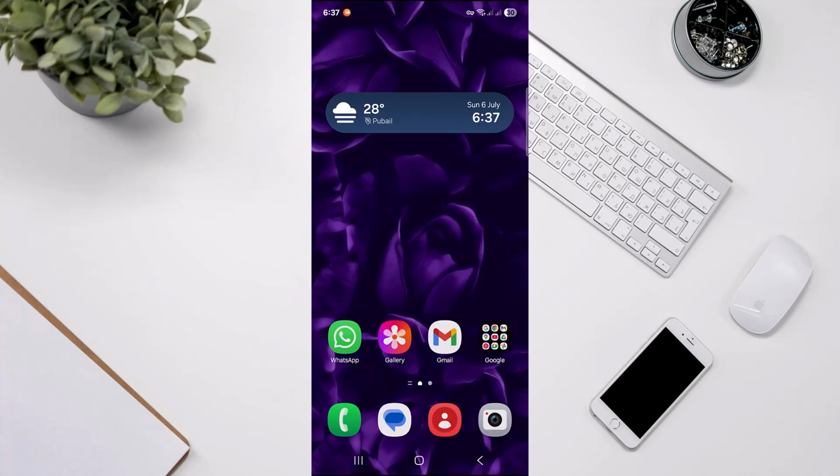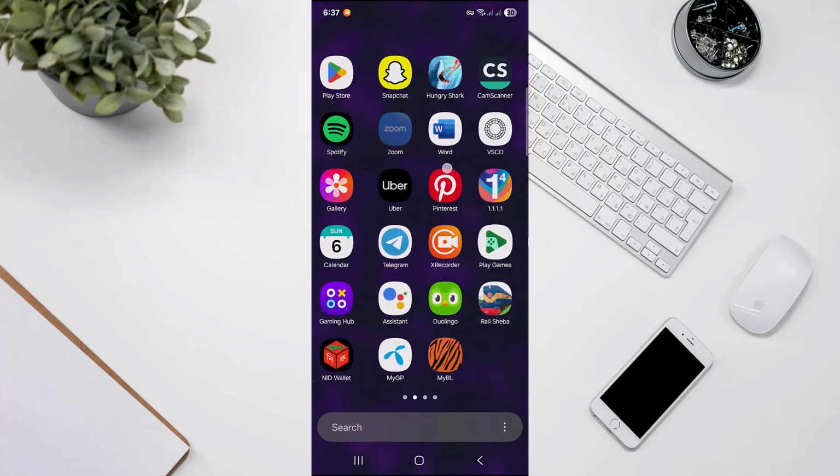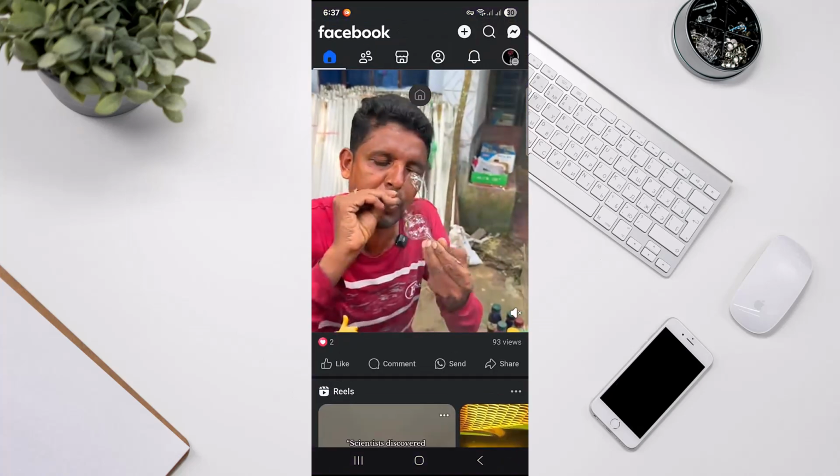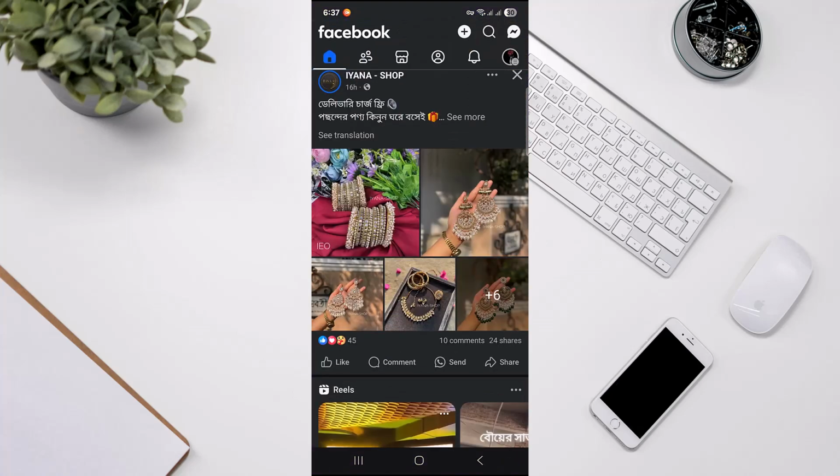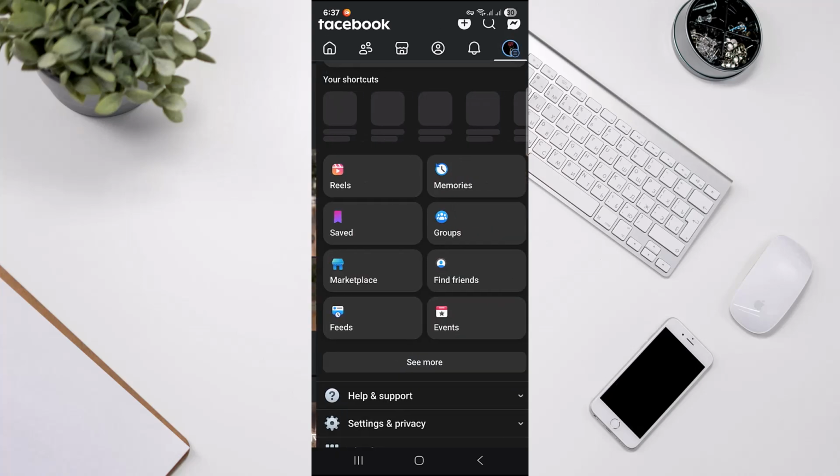In today's video, you're gonna see how to change name on Facebook. So it's a pretty easy task to do. So you have to move on to your Facebook application. Once you're there, make sure you have logged in into your desired account and then head over to the three lines icon on the top right.